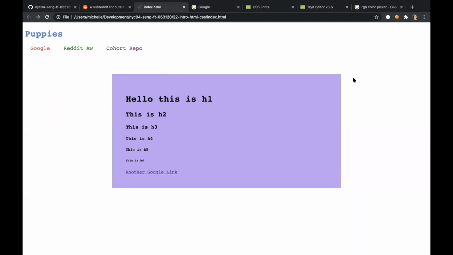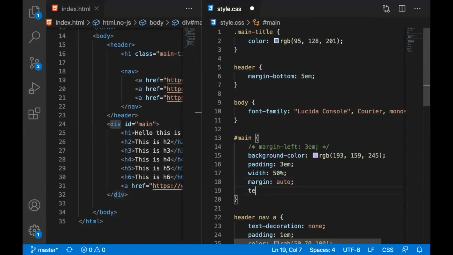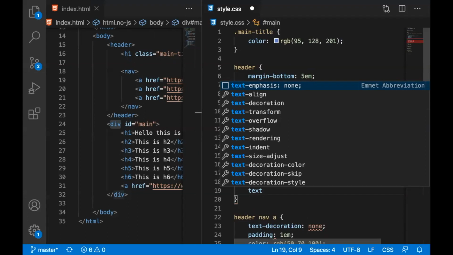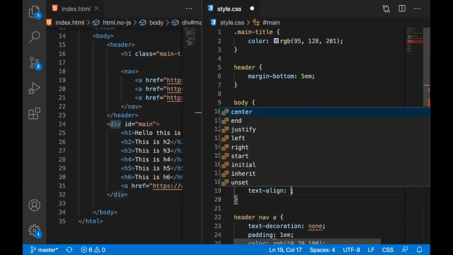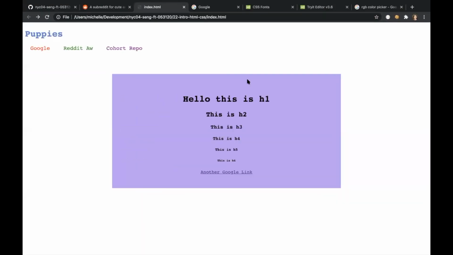All right, and the next thing is, let's say now we also want to make this text center. We want to center this text inside of this div. So one way we could do that is by adding this rule, text-align center. So now if we come over here and refresh, now it's aligned in the center.